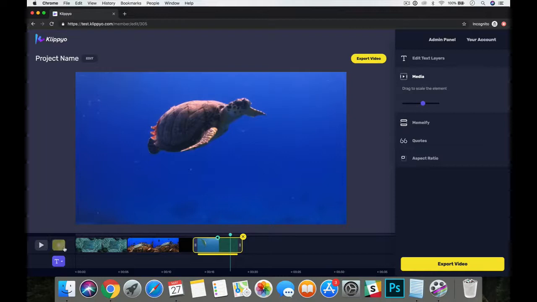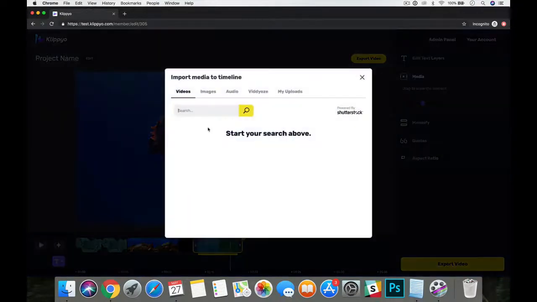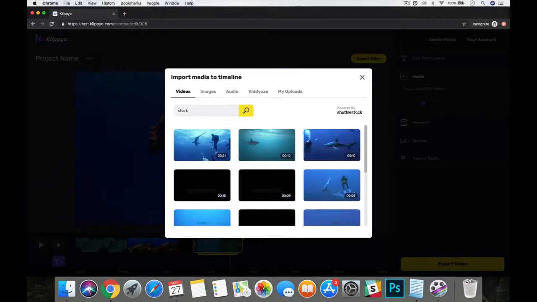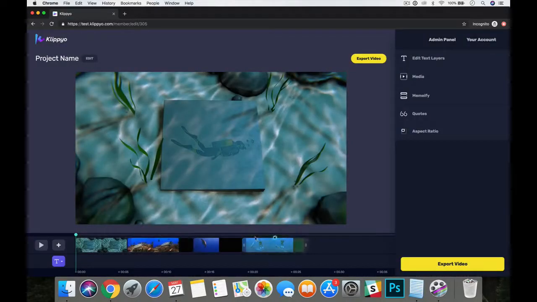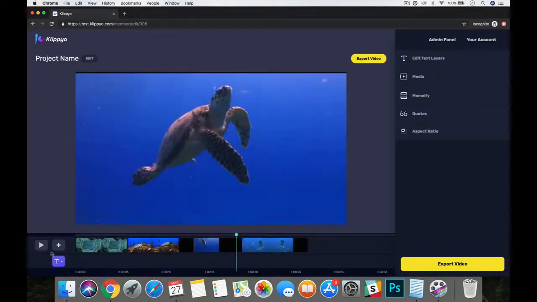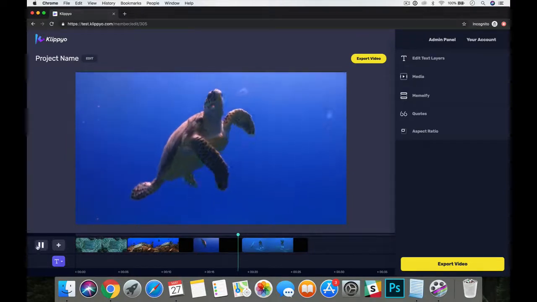What I want to do now is add another clip. So I'm going to go and add media again. This time we're going to add a shark clip. So rather than just focus on turtles, let's look at what we've got for sharks. We've got a ton of clips in here we can use. I'm going to use this one here because we've got a couple of sharks with the scuba divers. So I'm going to click on add there, pull this one in from Shutterstock as well. Okay, so there we go. The clip's been added. Let's just check this out. Let's see what this one's like.